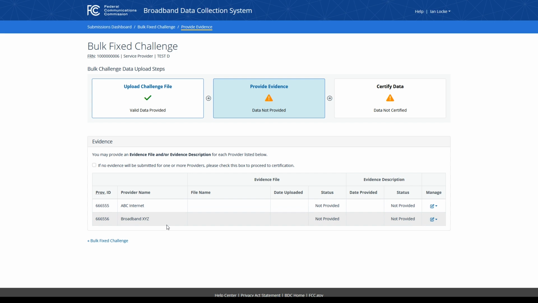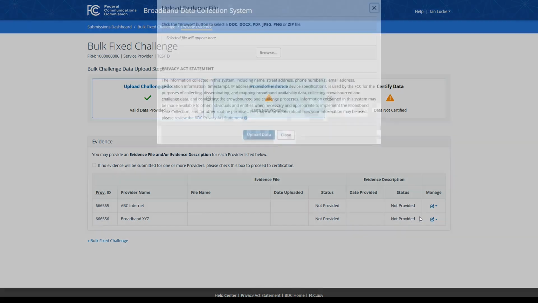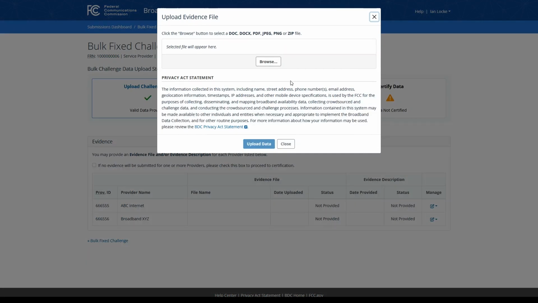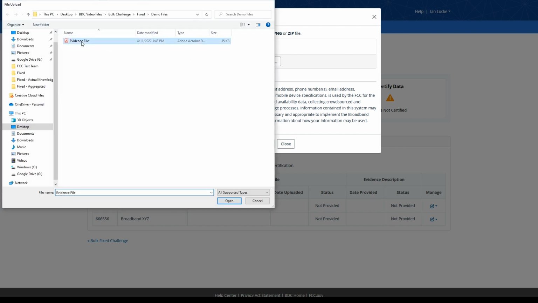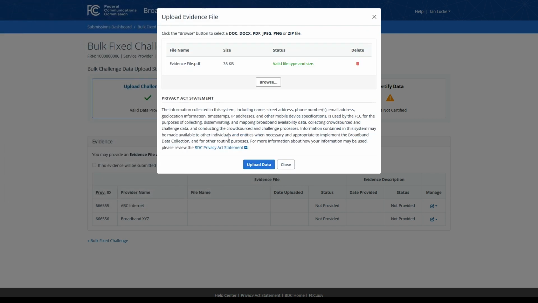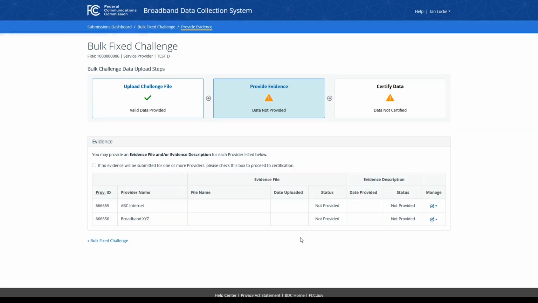Within the Manage column, you can select either Upload File or Edit Description. When selecting Upload File, a window will open allowing you to select a file from your local machine in one of several formats. Once that file has finished processing, you will see a status of valid data within the table for the selected provider, as well as the file name and the timestamp when the file was uploaded.